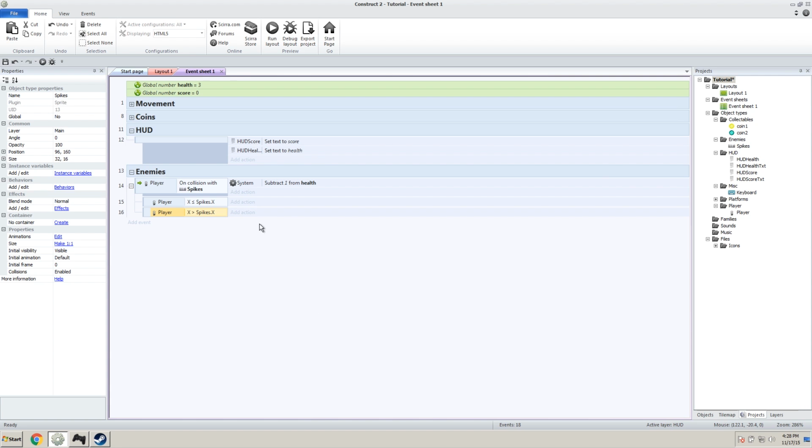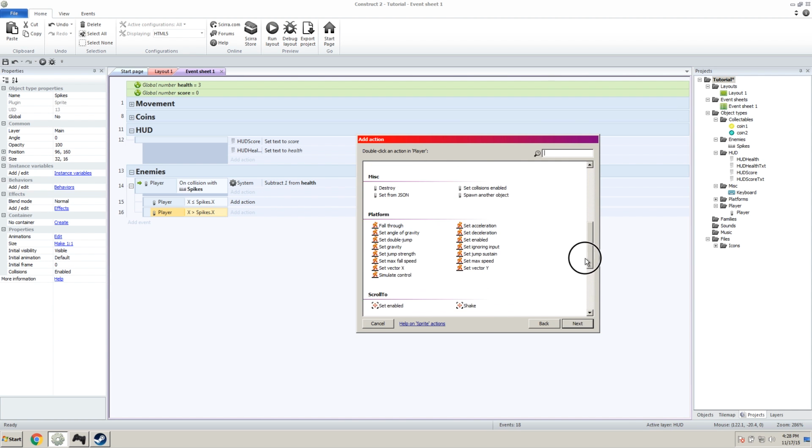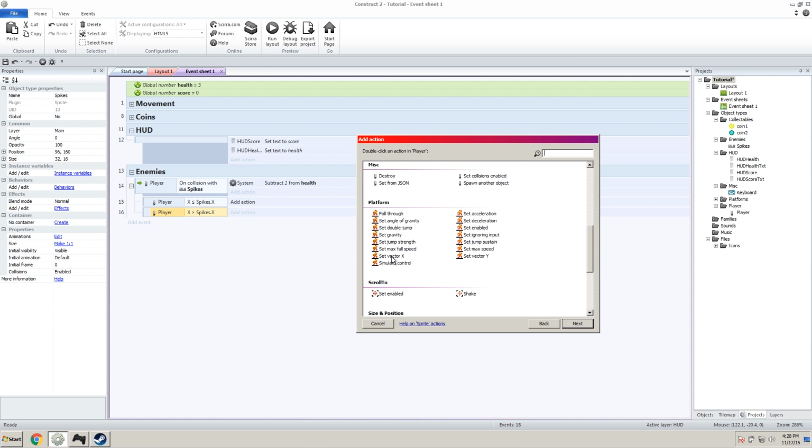Now, the way we do this is we add an action, go to your player, go down to the platform, and go to set vector x. Now, what a vector is in Construct 2 is basically like a force. So you would be pushing your character a certain amount of space according to the physics of the platforming engine. If that's too confusing, just think of it as a force.